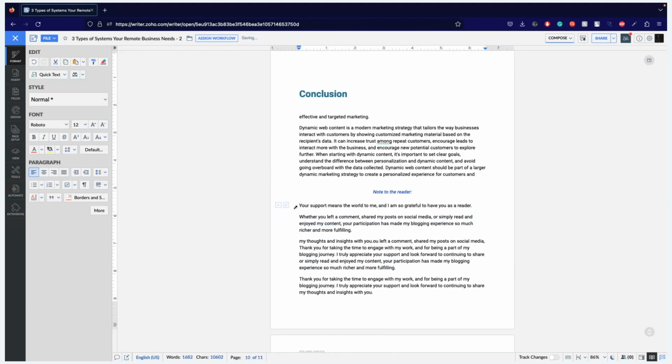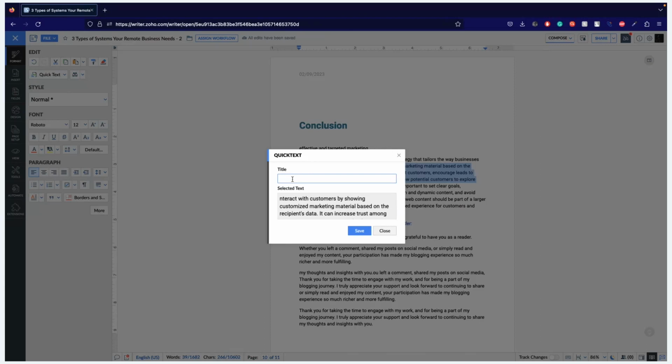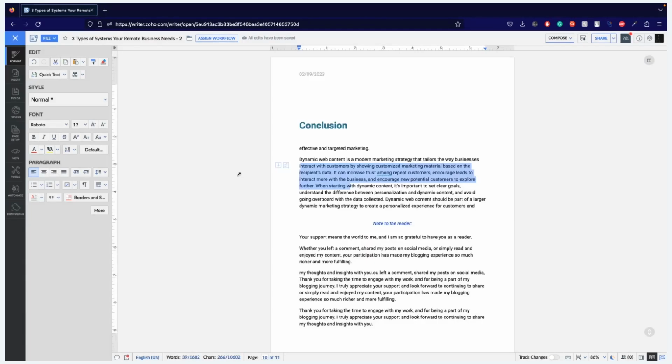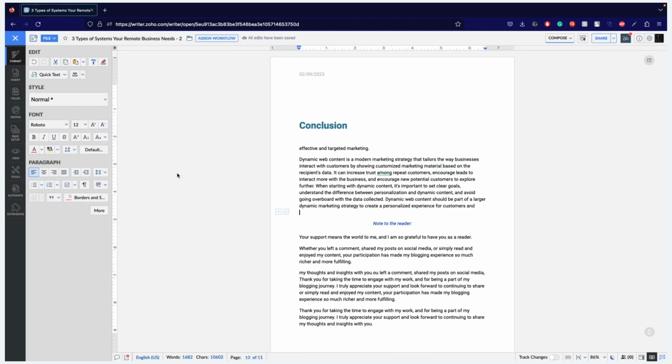Or to add a new quick text, you simply select the content, click on quick text, save selection to quick text gallery, and just give it a title. The next time, if you want this content to be inserted, all you have to do is go to the quick text option and choose a specific one. That's it. It can also be images or any object that you want.